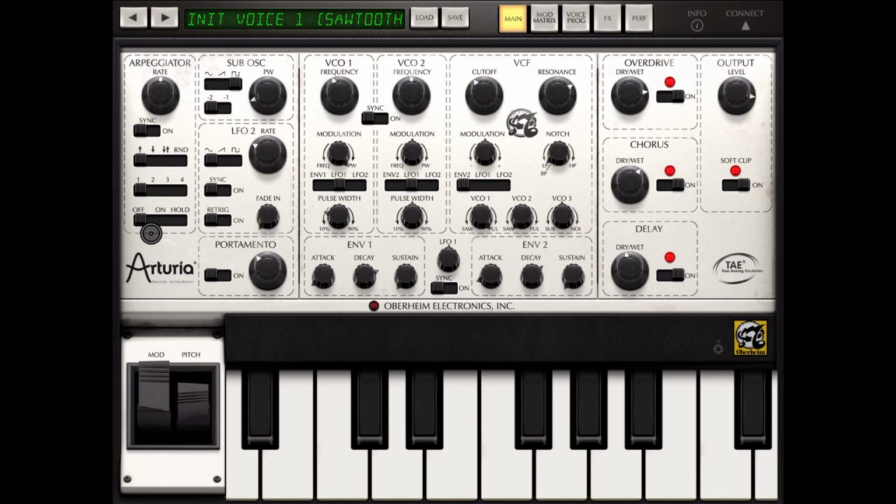Next, I want to show you the arpeggiator, so we can turn it on here. Let's make this delay drier. Actually, let's turn it off. Let's decrease the rate. We can set it to hold. We can play a chord.